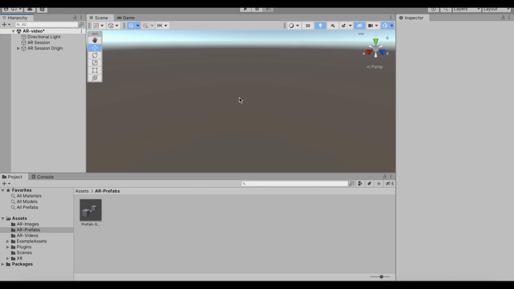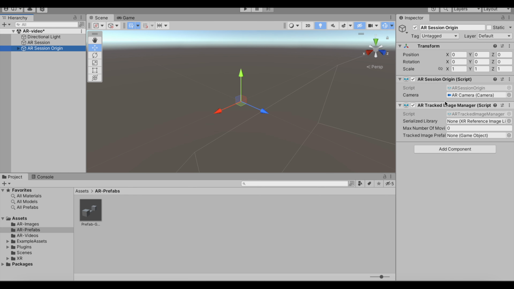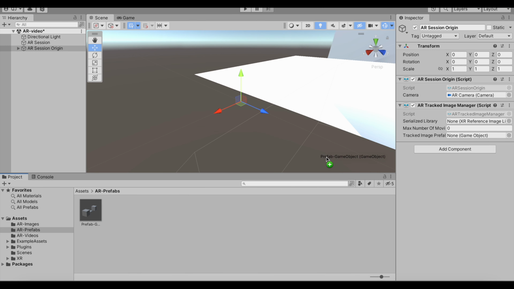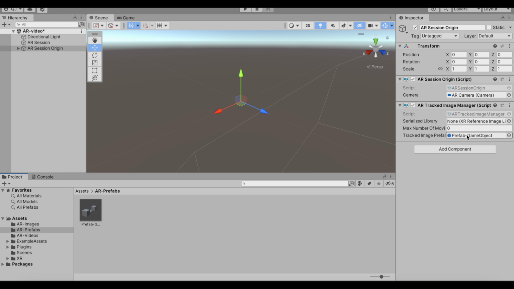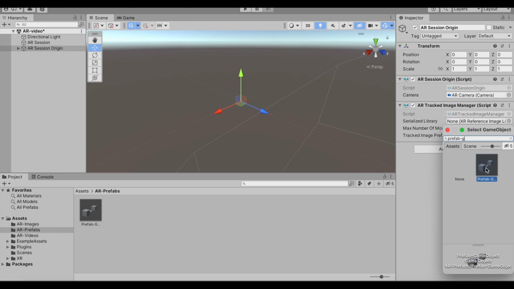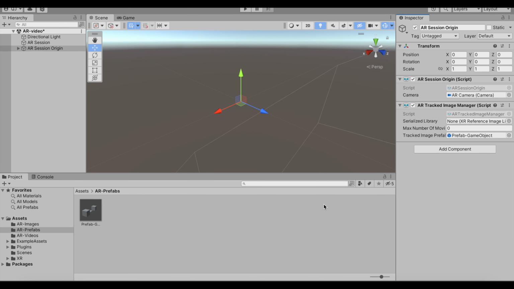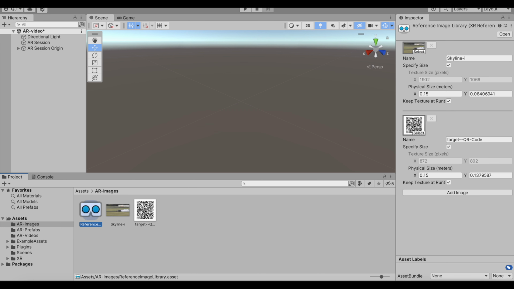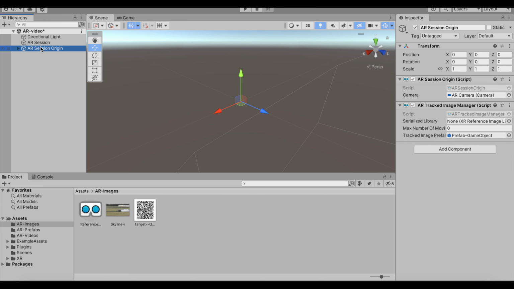So now our last step is to bring everything together. So we're going to click on our AR session origin. And under the AR tracked image manager, you'll see there's no library and there's no prefab. So we have our prefabs folder. Drag your prefab on top of this. Now it's in the list. You can also click the arrow here and find it by typing in prefab dash, and you'll find the object you made. Click on images folder or AR images. Here is our reference that we found. So I'm sorry, go back to AR session origin. So now we're going to drag this over into the serialized library and we're done.